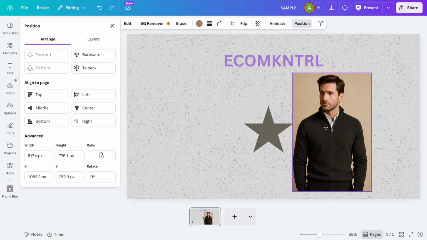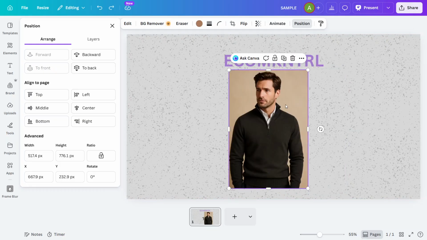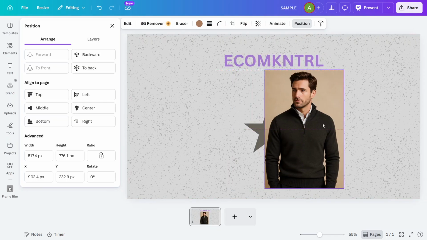If you don't get the result you expect the first time, double check that you selected the correct image before clicking Position. You can always undo and try again. And remember, you can repeat this process with any element in your design whenever you need to adjust what appears in front. That's all there is to it. Select your image, click Position on the top toolbar, and choose To Front in the left panel to bring that image forward in Canva.